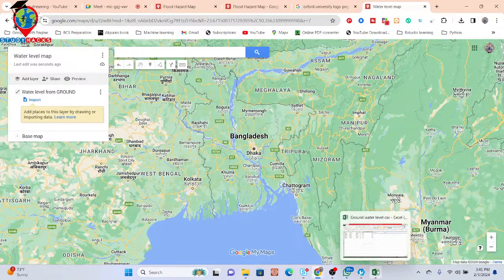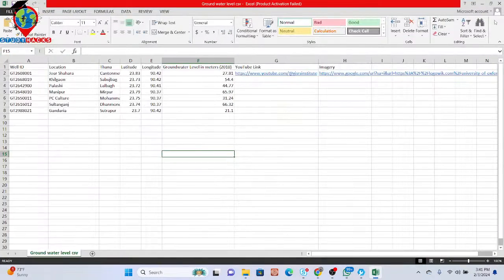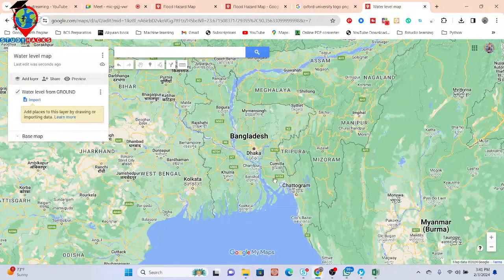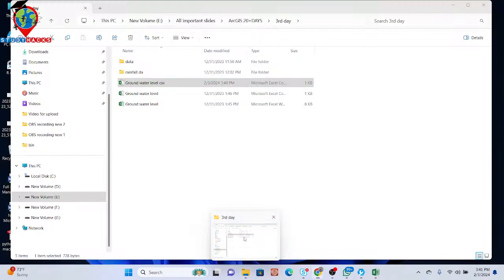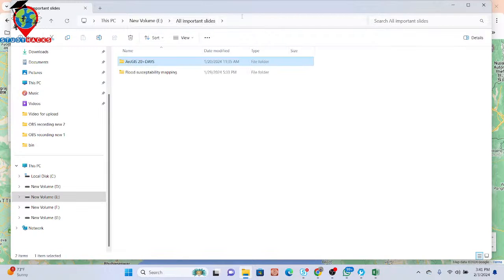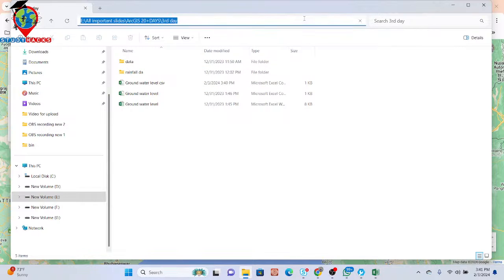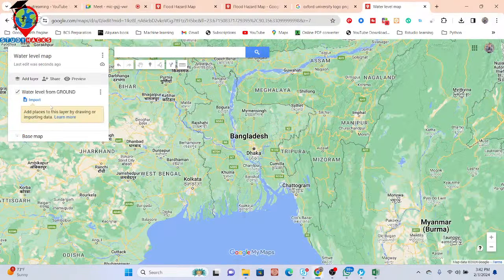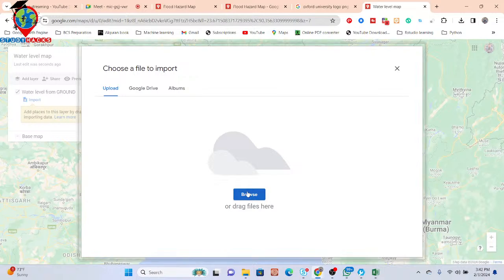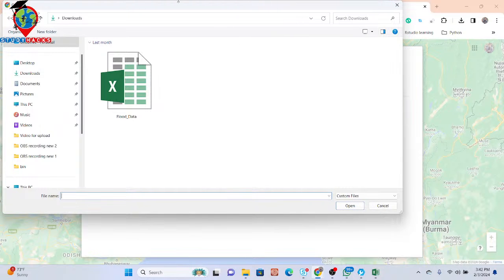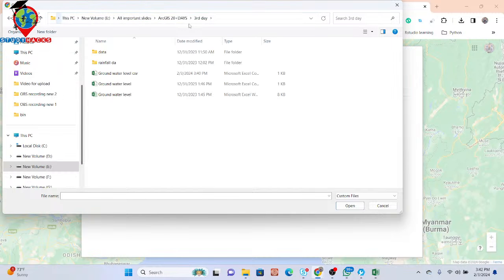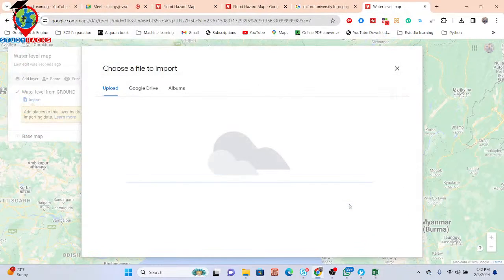So this is my CSV file. I want to import this CSV file in my Google My Maps. For doing this, I simply copy the path of my data, then go to the import option. Click on import and go to the browser. Here you can see this is my CSV file. Click on here and upload.